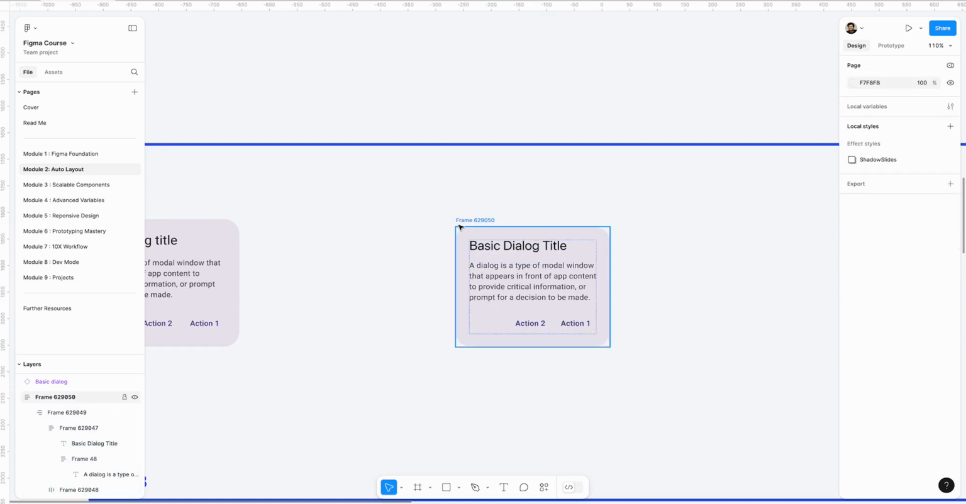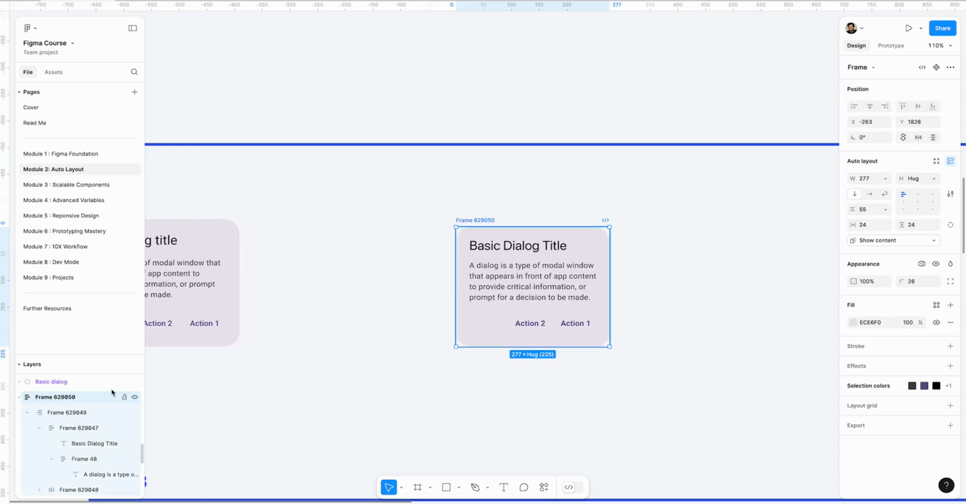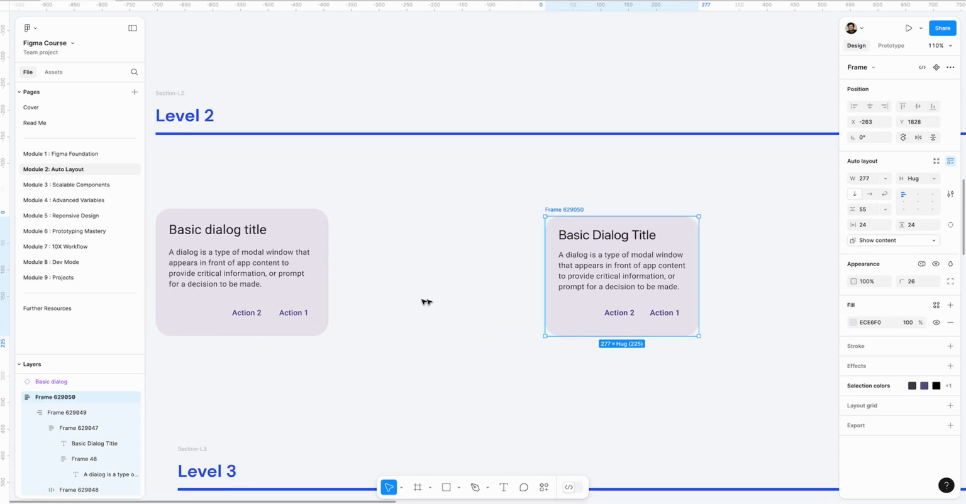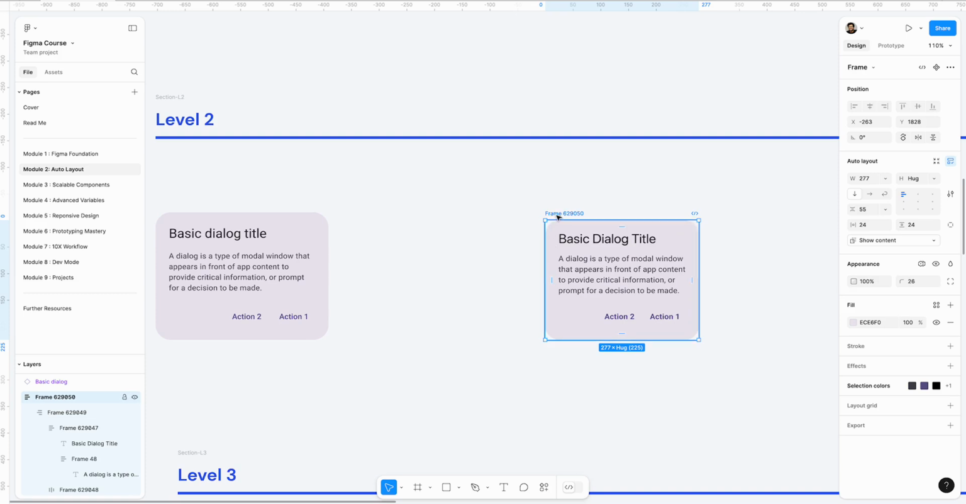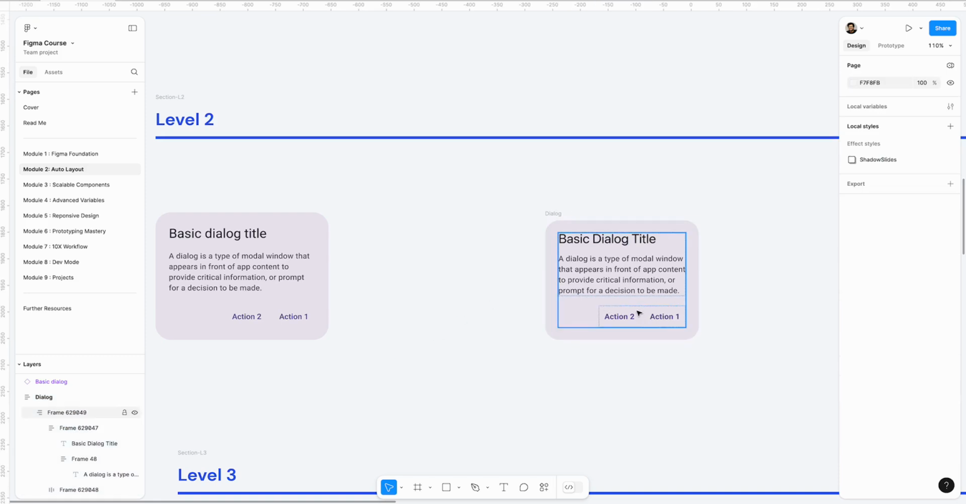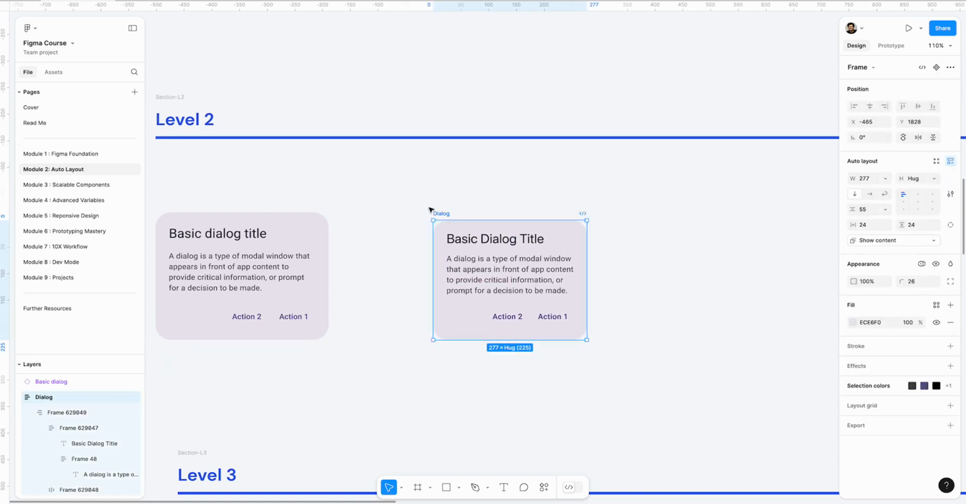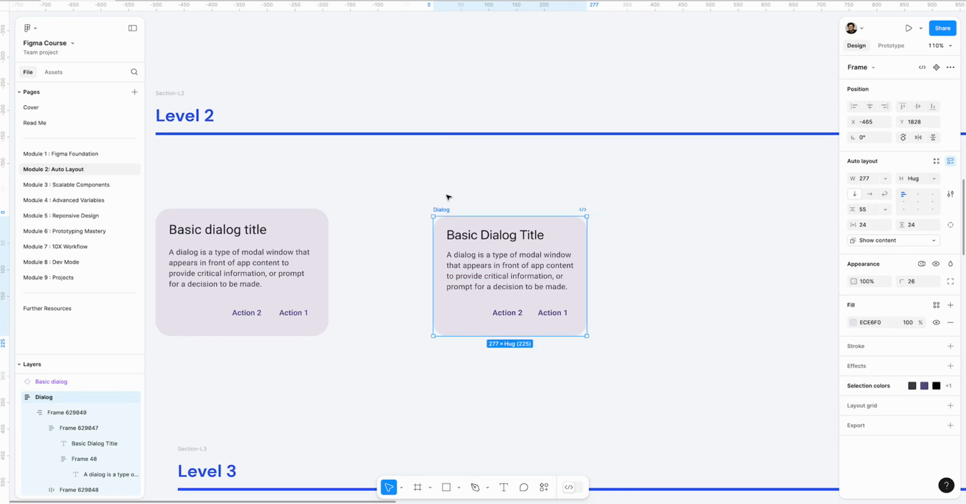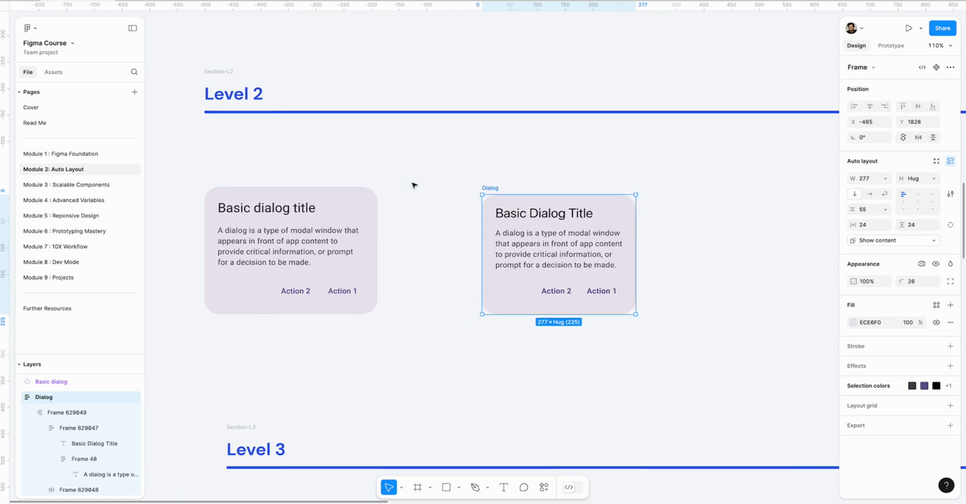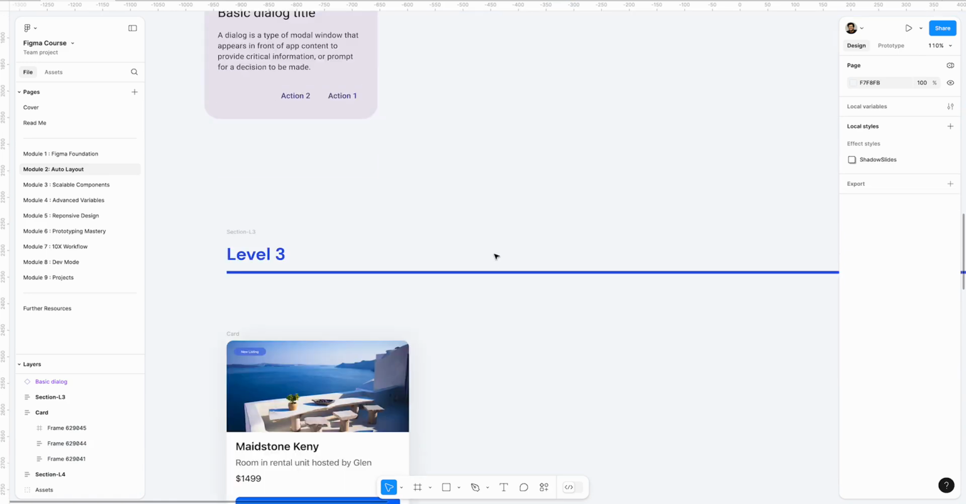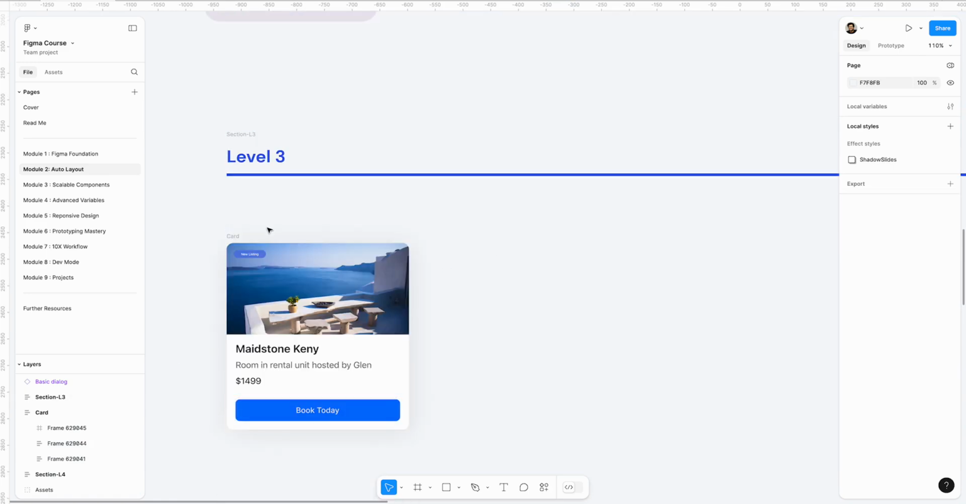So that's about the dialog. You can rename it from here: let me double-click it and write dialog. You can rename it, and then here we go. So that's about creating a dialog using auto layout. Give it a try, create your own dialog, add your own content or create your own concept, and practice. That being said, let's go to level 3, where we're going to create the card. I'll see you in another lesson.